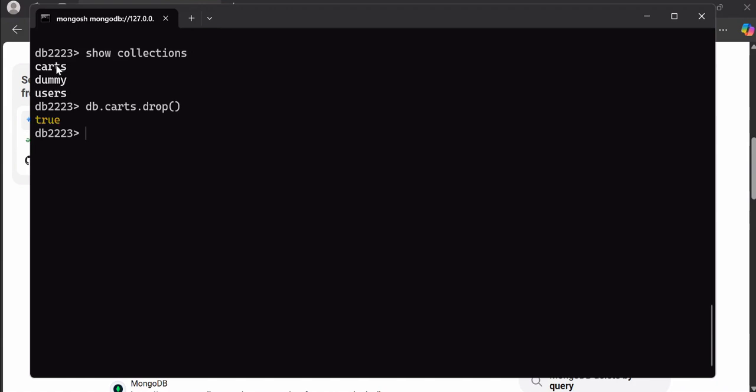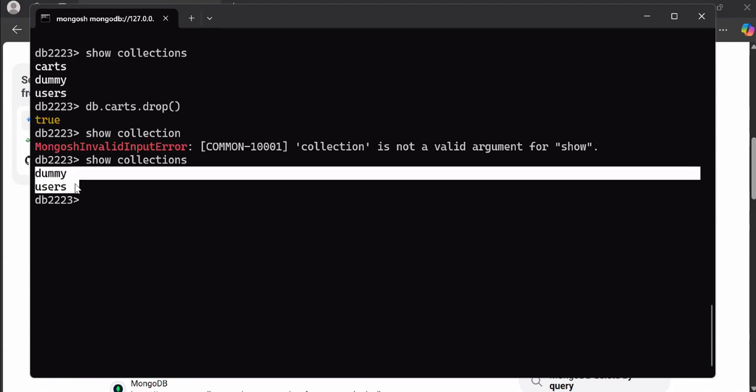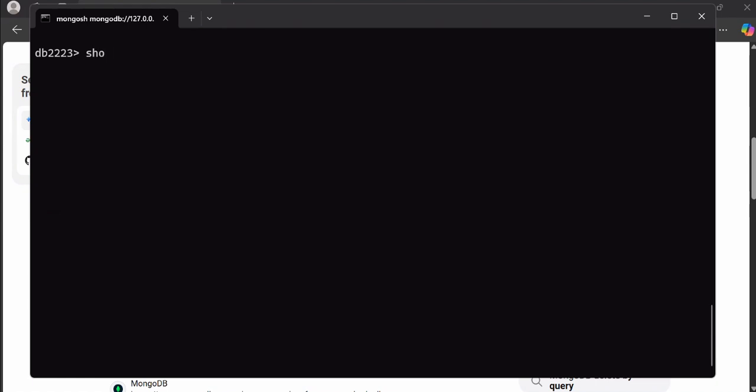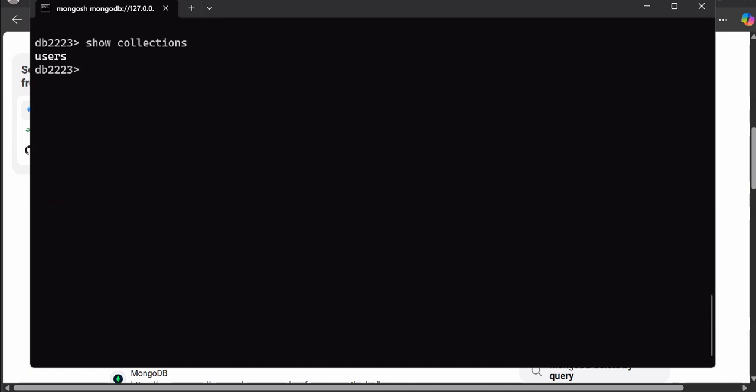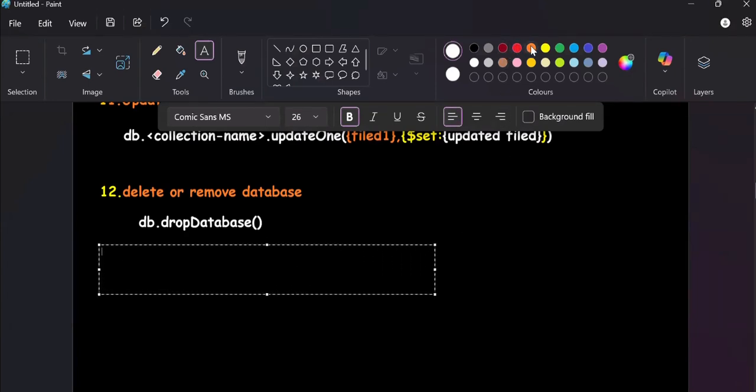Now here you got true. It means this collection is removed. Now if I say show collections, it will show only 2 collections. I want to remove dummy also. So db dot dummy dot drop. Clear it. Just say show collections. It will show the users. So how to remove a collection? For that, simply you have to use the command db dot collection name dot drop.